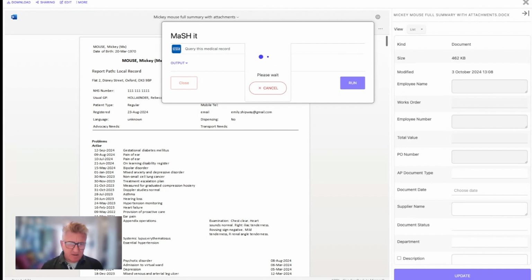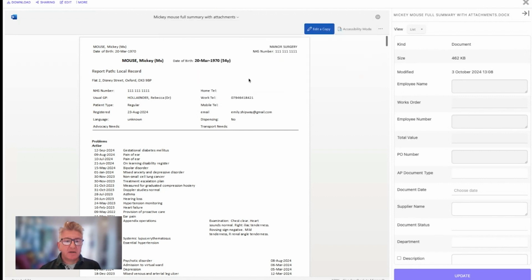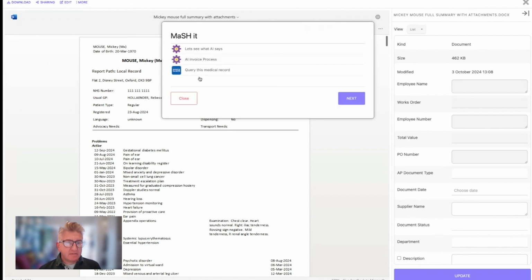We're not going to get into whether medical records are a good idea or not, it's just the idea of this without having that clinical knowledge. And typically I broke it. There we go. Let's do that again.